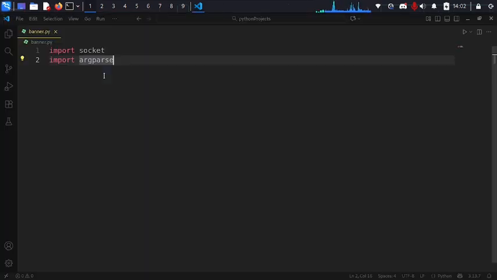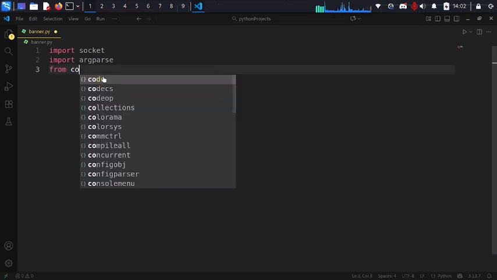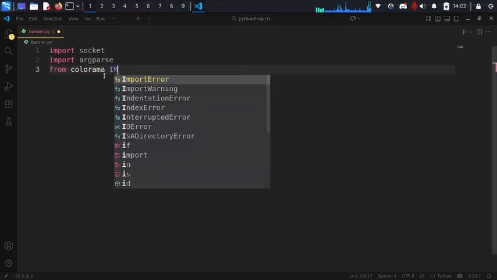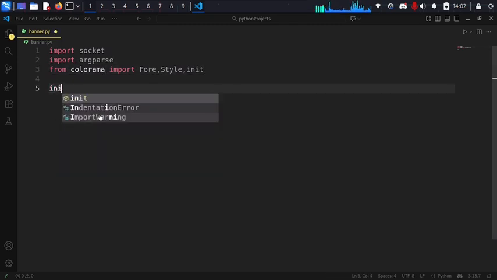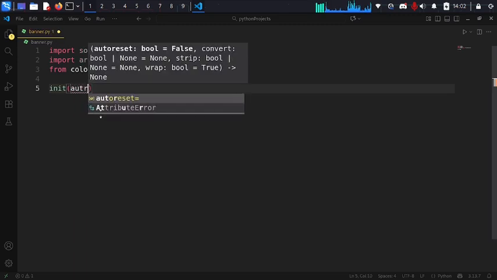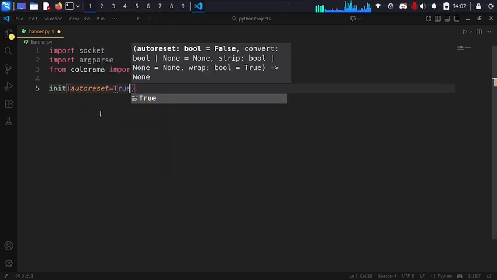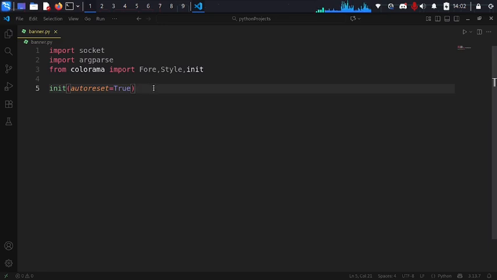Another library that we are going to import is colorama, which is just for adding colors in our terminal. So we'll use from colorama import Fore, Style and init. So we are done, and now we first have to initialize the colorama module. We can do init with autoreset equal to True. This will fix some bugs and auto reset the colors that we use in the Python code.